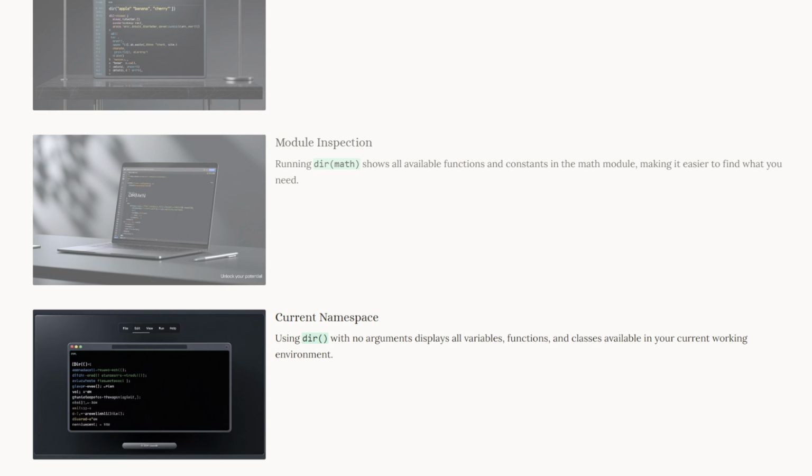So that's it for the dir function and how useful it is in Python programming.